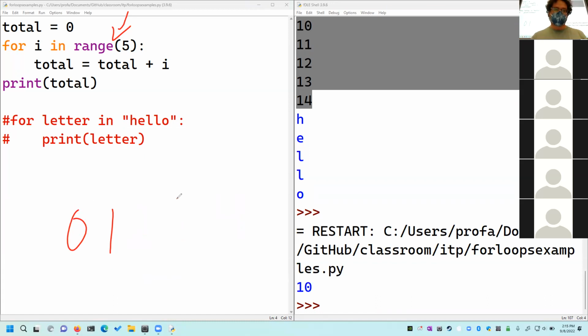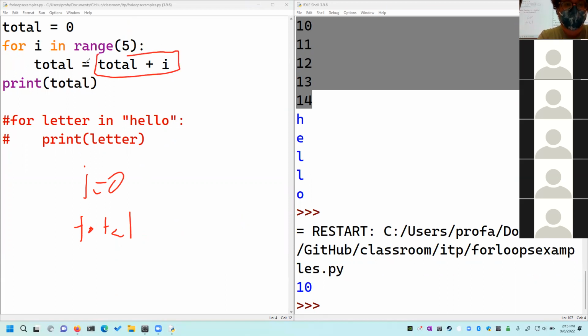So what does this do? Well, we start out with I equal to 0, and total also equal to 0. And so what we do first is we take total and I, so 0 and 0, add them together, 0, and that gets stored in total. So in other words, much ado about nothing there.